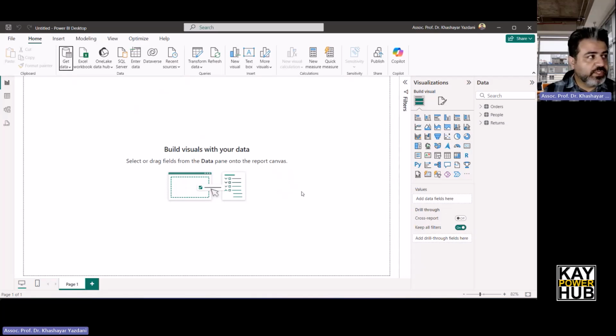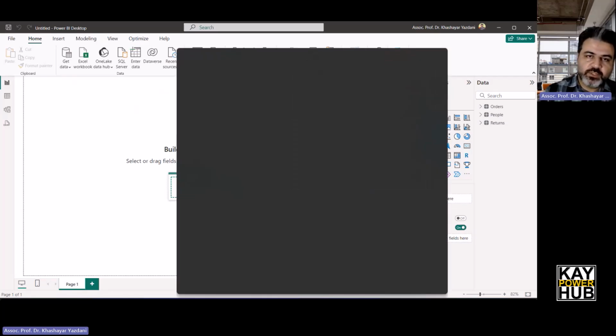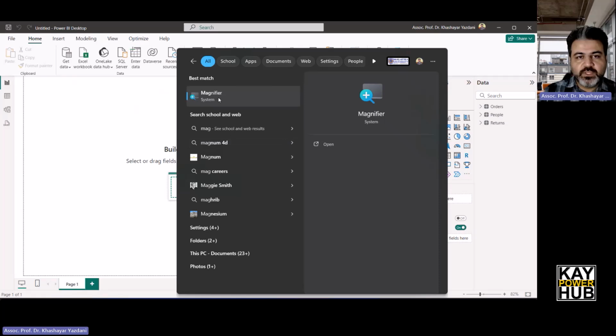Okay, the third question that I have here is dashboard design. In the dashboard design part, I have question number 3 to question number 9. The first thing that they ask me to design is a column chart. Let me start the magnifier because I want you to see better.